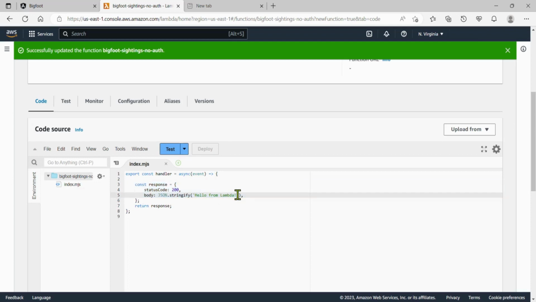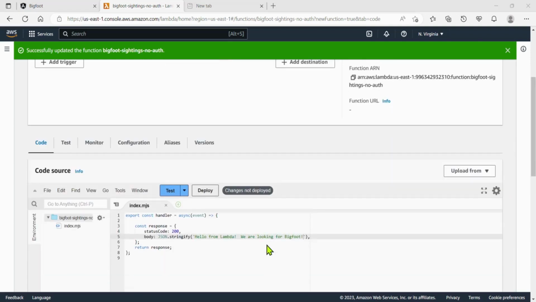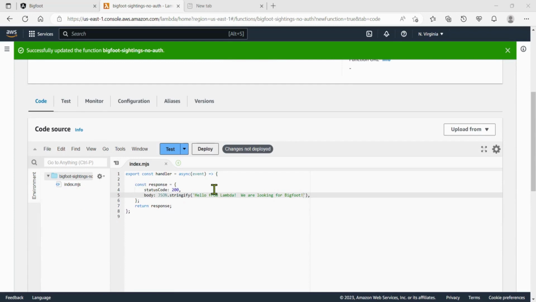Let's just go ahead and modify this. We could say hello from Lambda, and then I'll add to the string. We are looking for Bigfoot. There we go. We're going to add to this. We need to add headers for our CORS errors, stuff like that, things that can happen. But for now, let's just make one tiny modification, because we're going to run into a CORS problem on our front end. By the way, we set this up, so I want to deal with that right now.